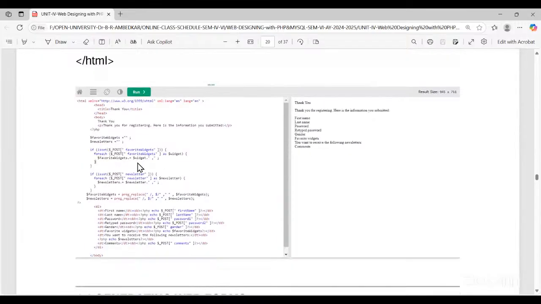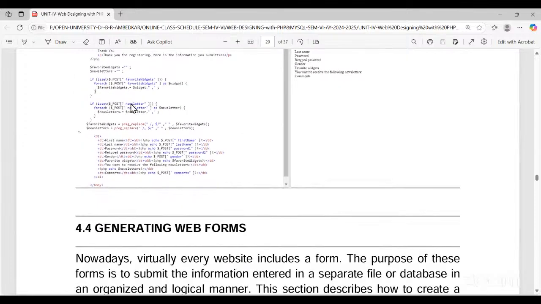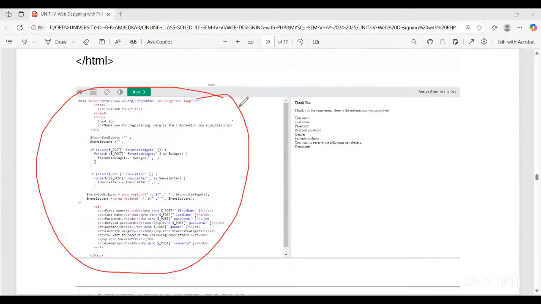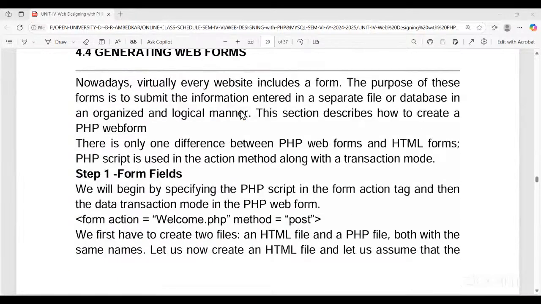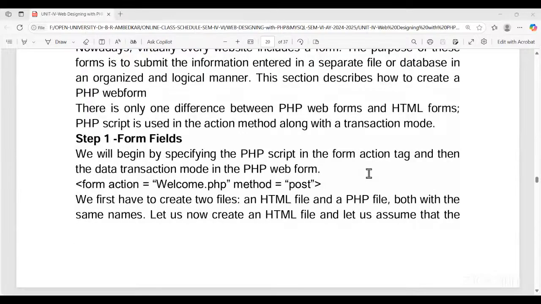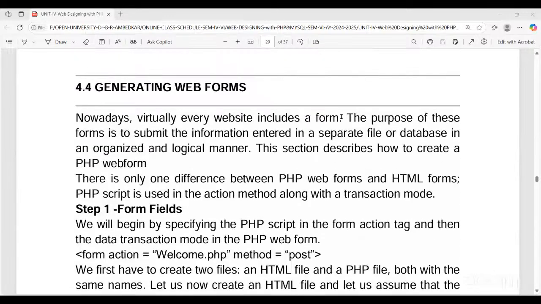This is simply displaying the web form. This is just an HTML page, and this is the output. And how to generate the web forms? How to generate the web forms using PHP?